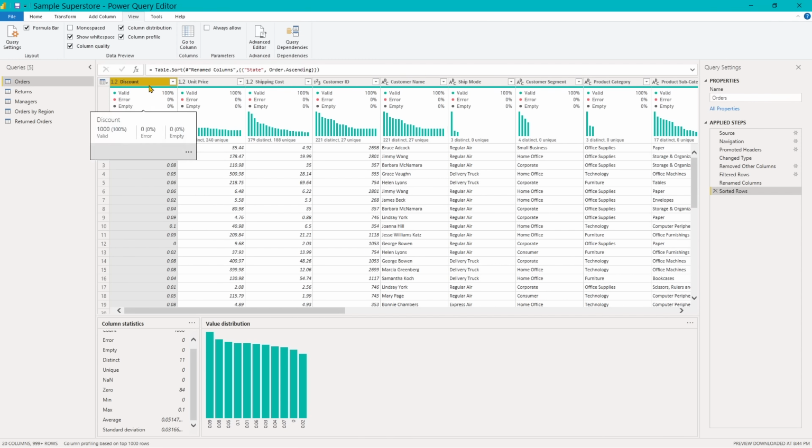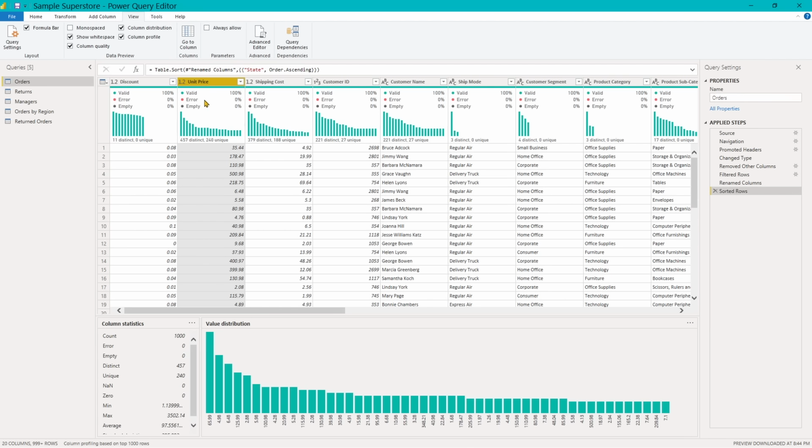Now, the column that I'm in right now is the discount column, the first column in the orders table. So if I wanted to see distribution information for unit price, I would just click in that column. And that's how you can profile your data in Power Query Editor.